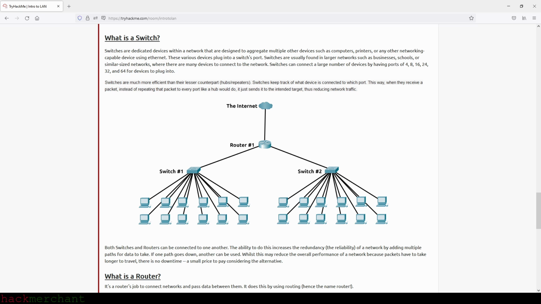Switches are much more efficient than their lesser counterpart, hubs or repeaters. Switches keep track of what device is connected to which port. This way, when they receive a packet, instead of repeating that packet to every port like a hub would do, it just sends it to the intended target, thus reducing network traffic.